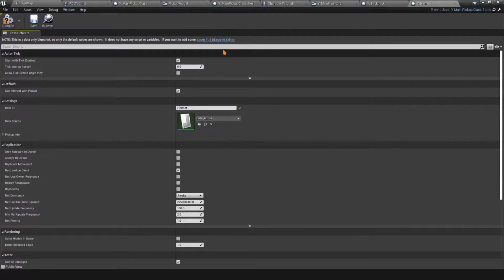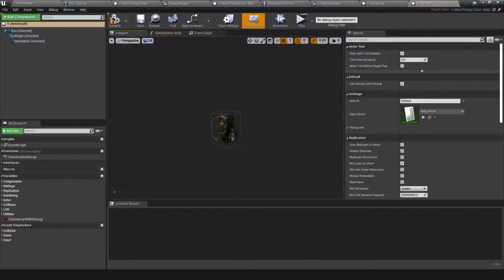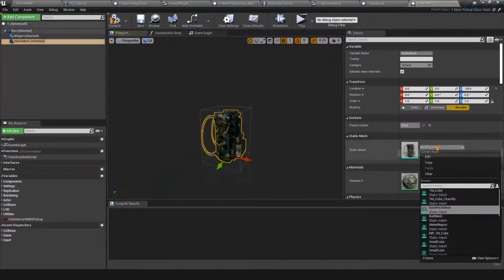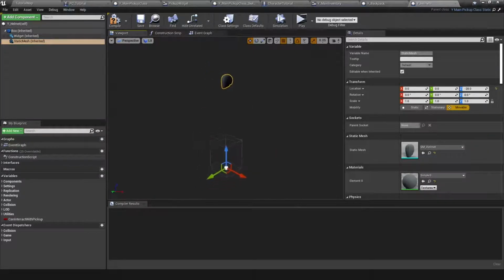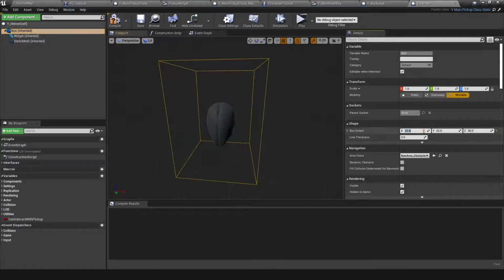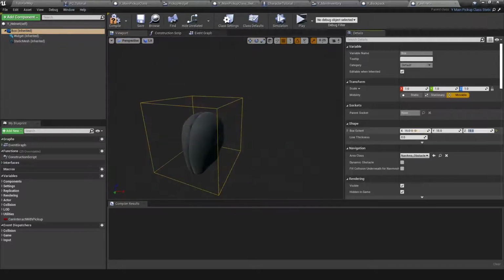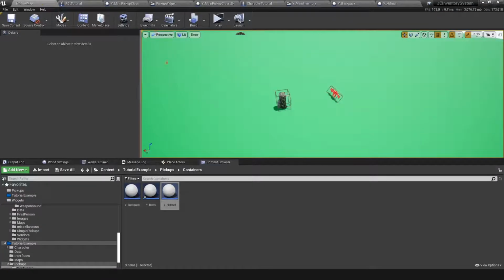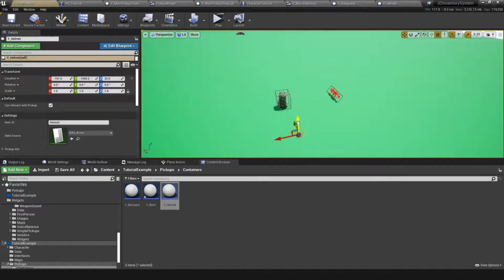Okay, and then I can open this and then change the static mesh here. So I do have a helmet, I think. Static mesh, there you go. So that is our helmet there. The pivot point is a bit off, so we're just going to drag it there. And then of course select the box extent and change things a little bit here. Okay, there you go. So that looks acceptable, and we can put the helmet here.